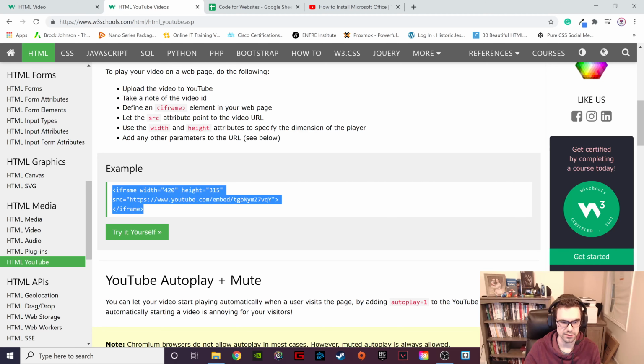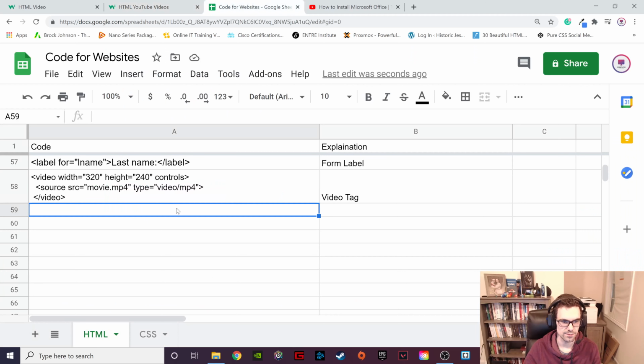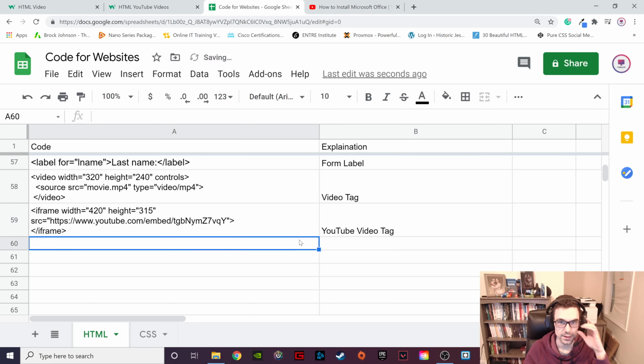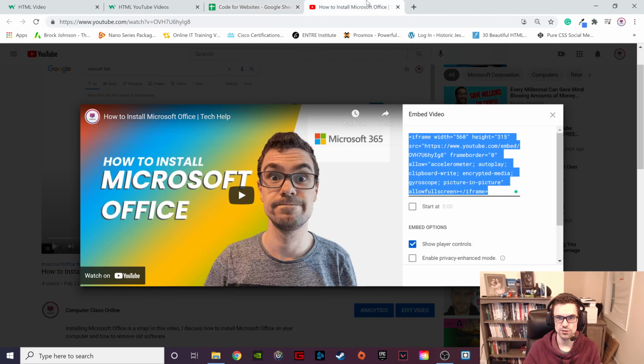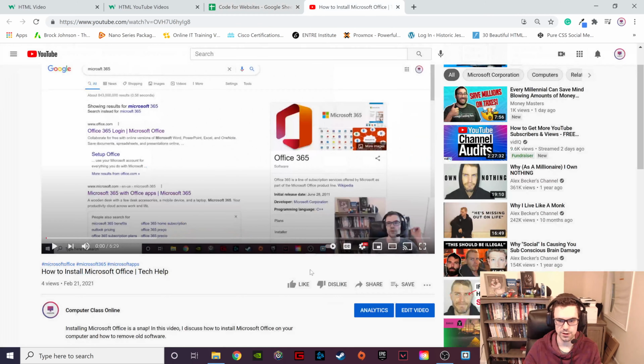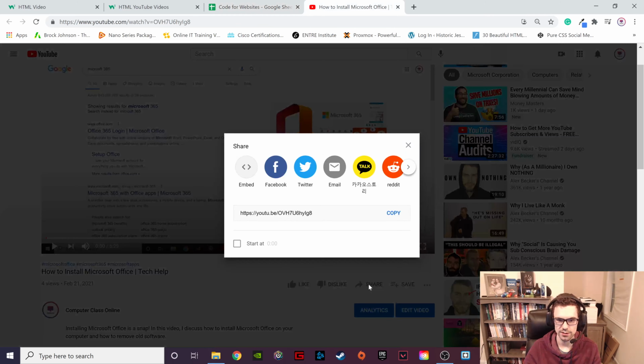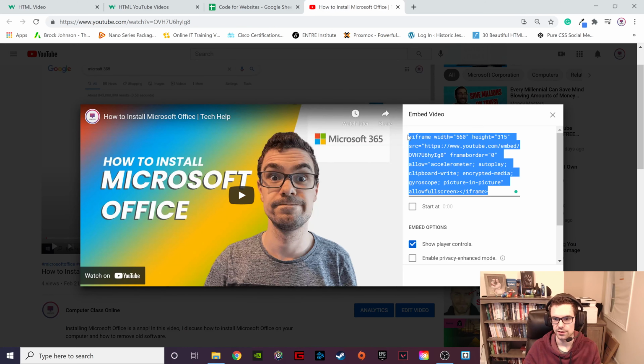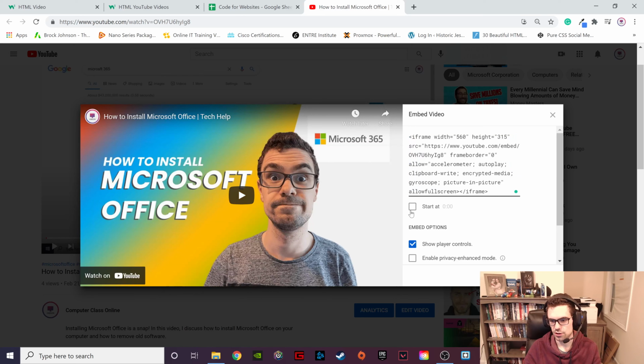So I'm going to copy that down into my code here. I'm going to say YouTube video tag. All right. And now when you actually go to YouTube to get the video, let me just show you how I got this. You hit the share button and then you hit the embed button and it generates the entire iframe for you right there. And you could start the video at a certain point if you wanted to start it like 3 minutes in or 50 seconds in or 15 seconds in or whatever.